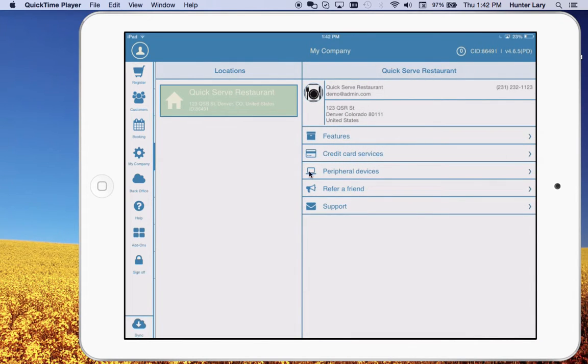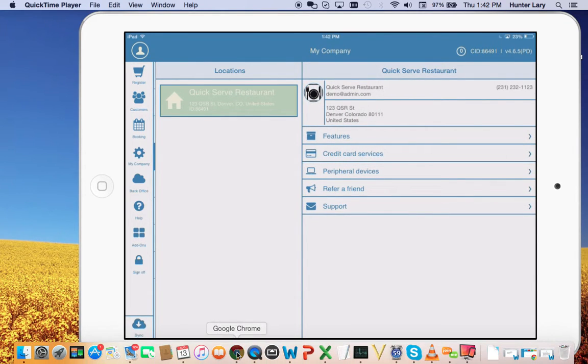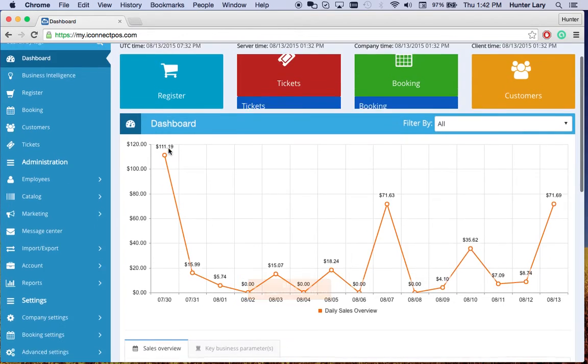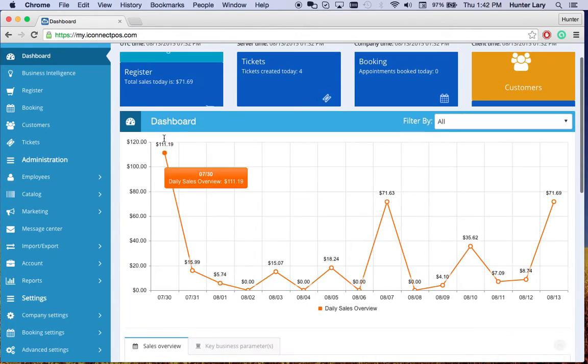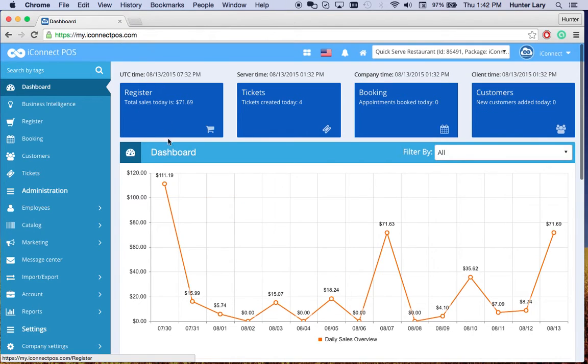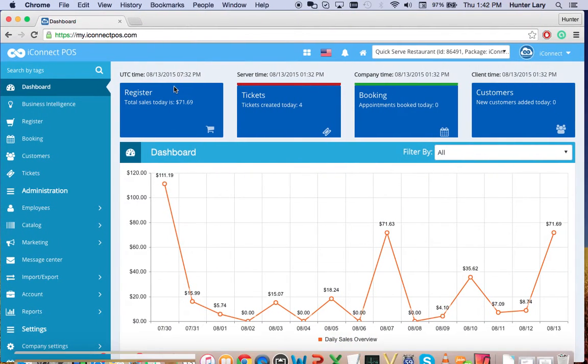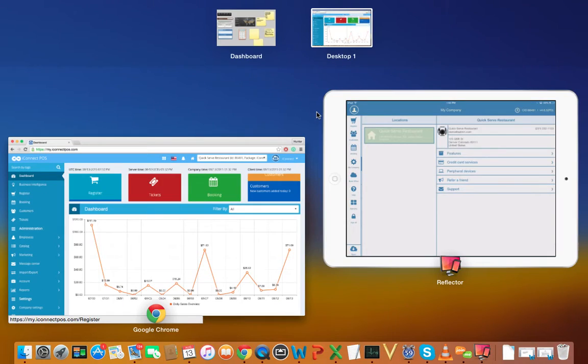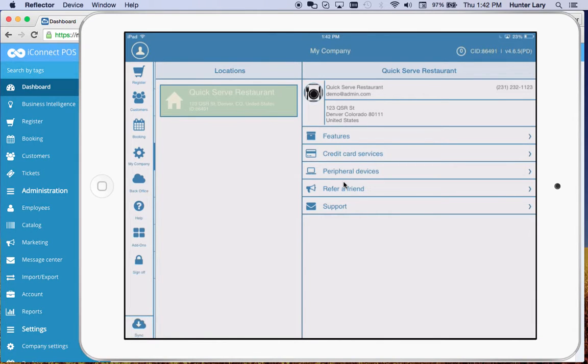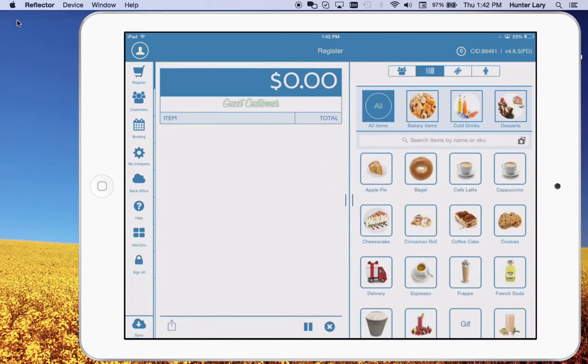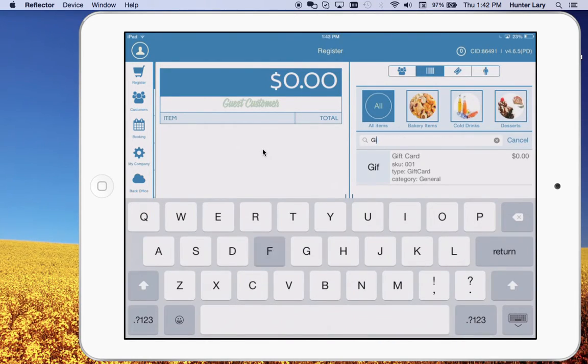Now, I've gone through the mobile app. I'm going to hop over to the web version. Here we are in the back office. This is a fully functional point of sale as well. Really quickly, let's go over selling a gift card. So let me bring that back up. Here we are at the register screen. I'll minimize that. Now I'm going to sell a gift card, and we'll show you how that'll work.